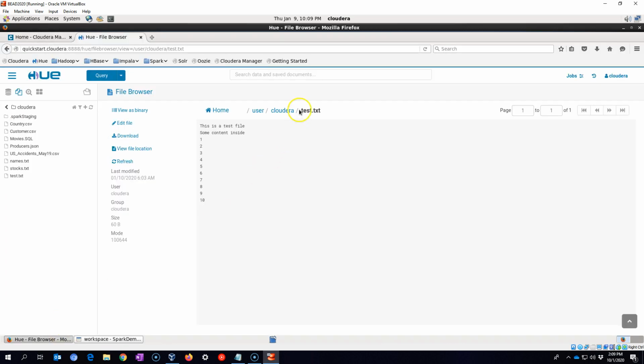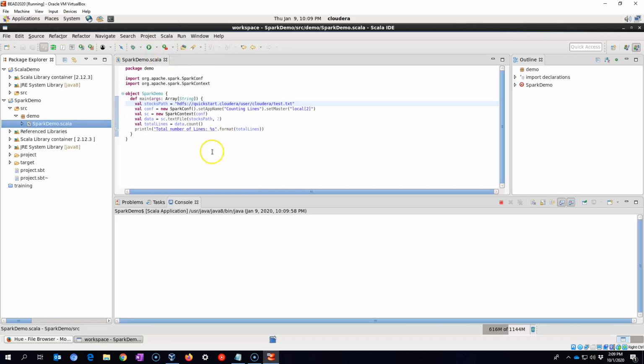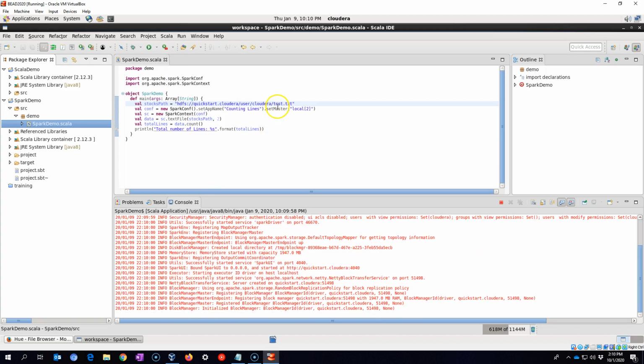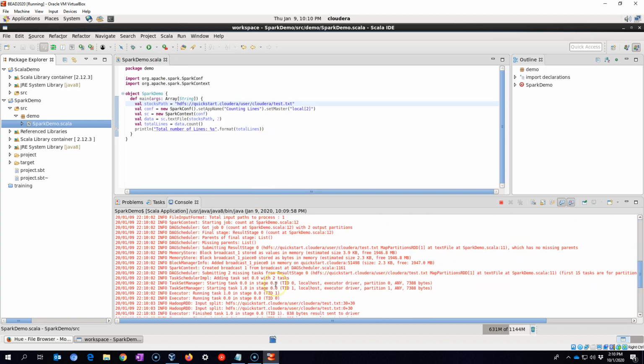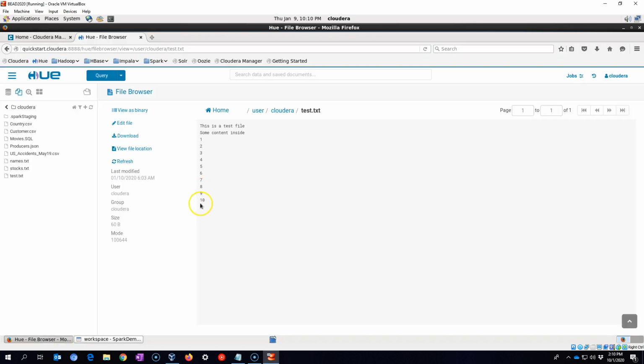Let me check. I called it test here, and I'm trying to work with it as text.txt. What a silly mistake. So I'll say test.txt. I can either come back and do it, or you can see that there is a shortcut created here. I can run that. This time it's able to pick the file. There are no errors, as you can see, and it counts 12 lines, which is true, right? 10, 11, 12, so 12 lines.